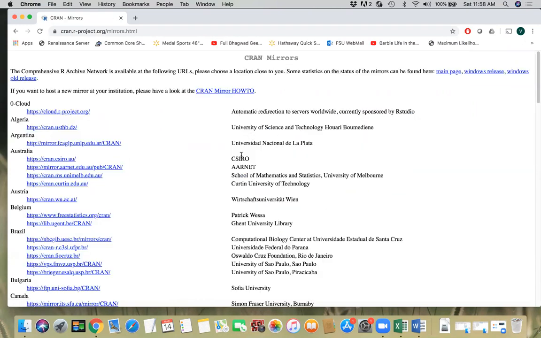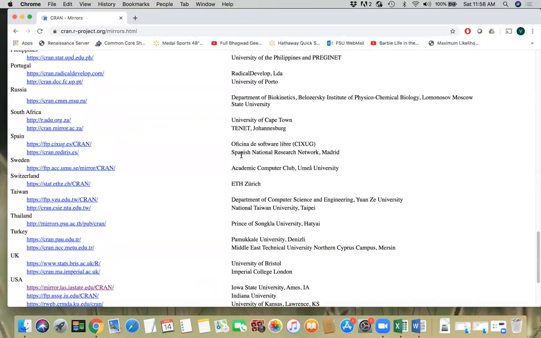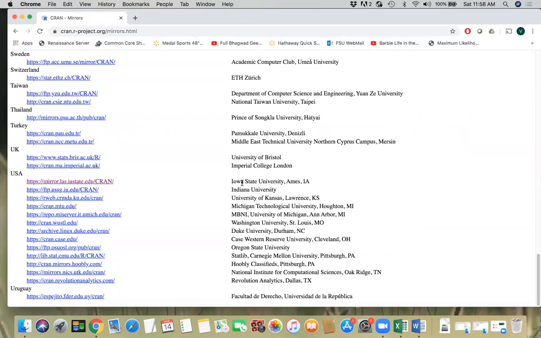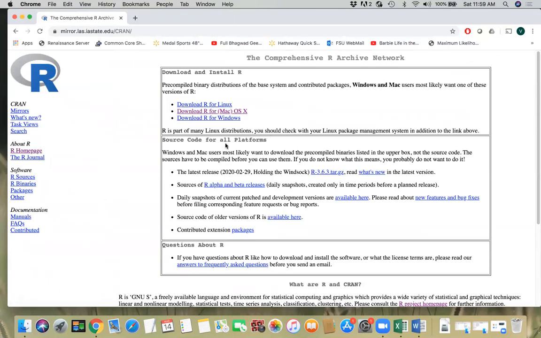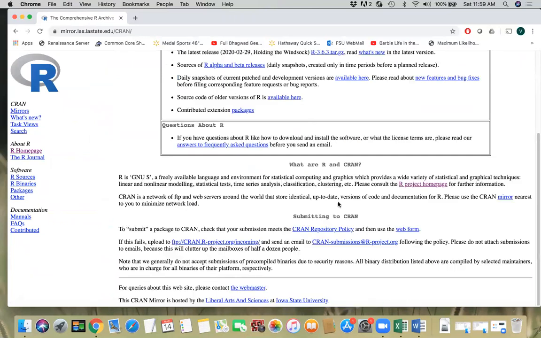And this is the current mirror here. So I'm in USA, so I will download from the nearest server here. So I will click on this one. I'm using Mac, so I will download it for the Mac here. You should spend some time here.